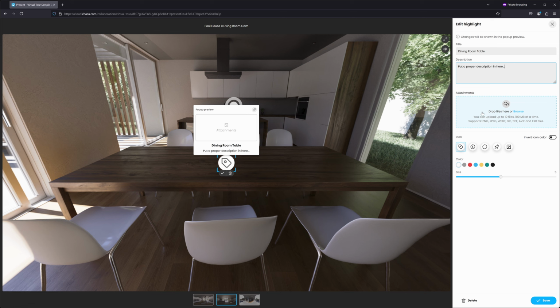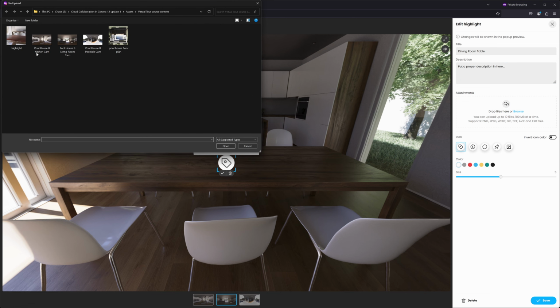So just to demo that, let's click on here. We're going to upload an attachment. It's a rendered image of our dining room table.